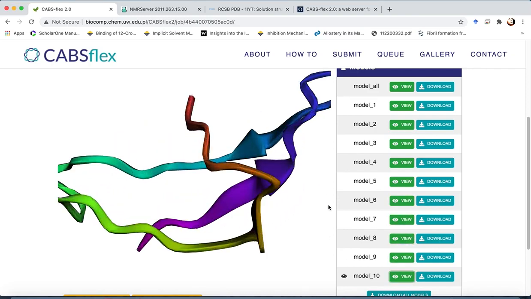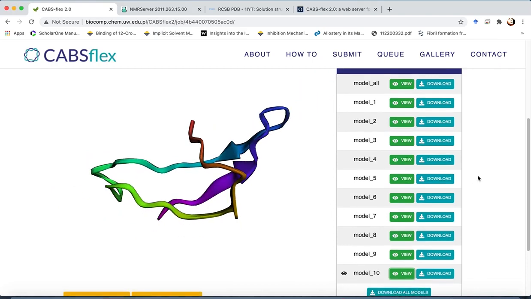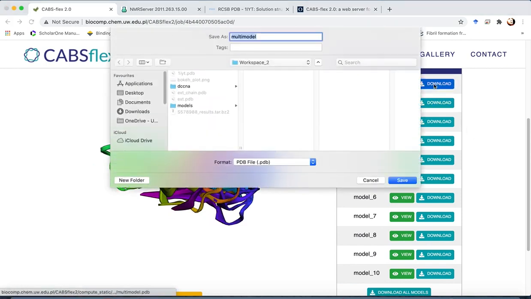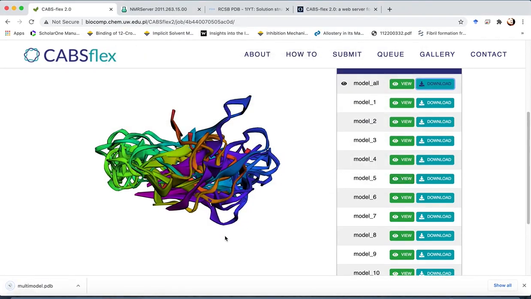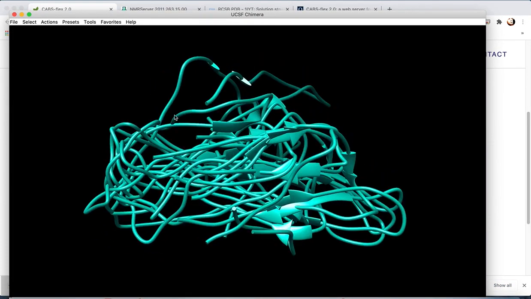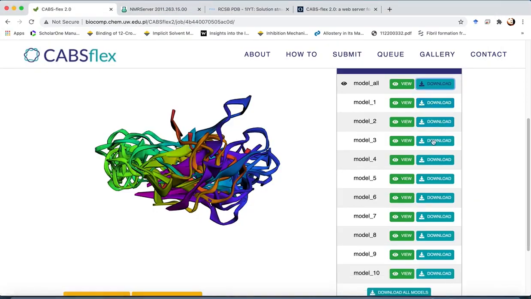So we're going to go ahead and download all of these models together, okay? We select model all again and hit download in the workspace directory. Let's say it saves it as multi-model here. So you save the PDB file, and if you open that in Chimera, it will basically generate your ensemble of structures, which you can separate from each other by downloading the individual structures here and create basically 10 different files for the 10 models.